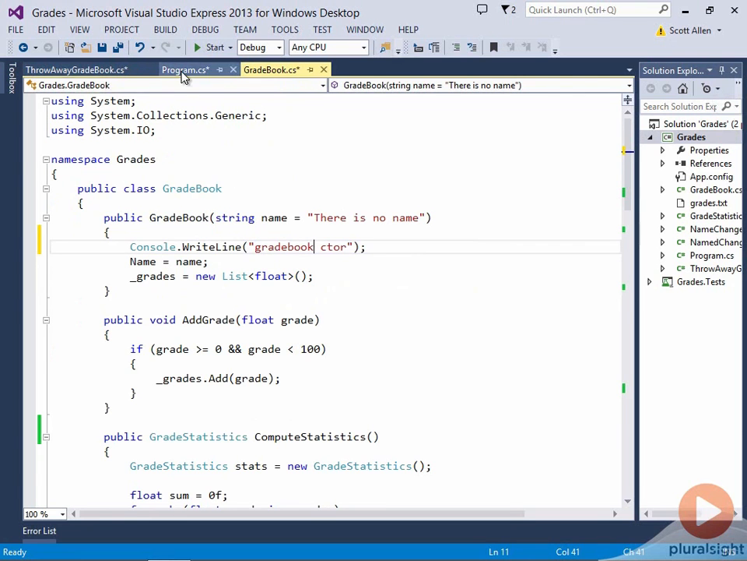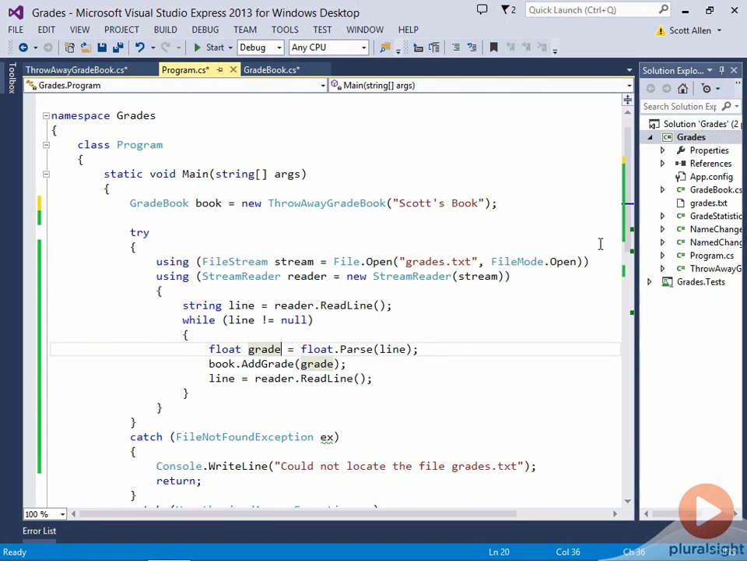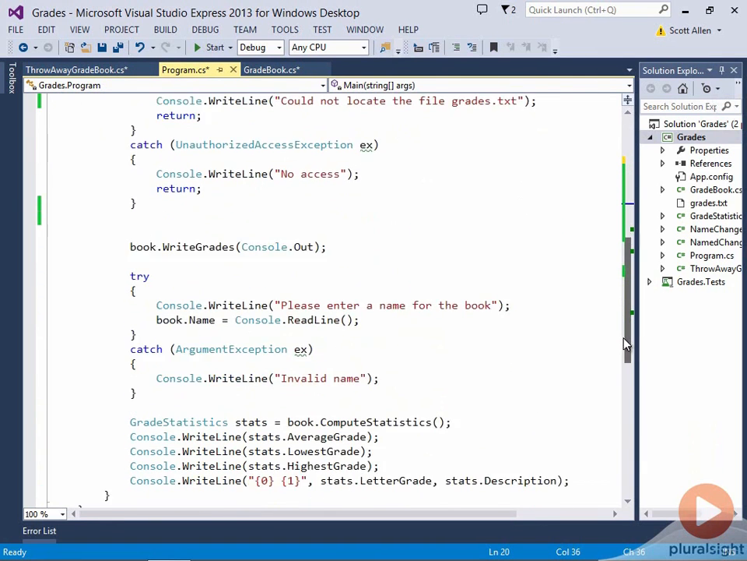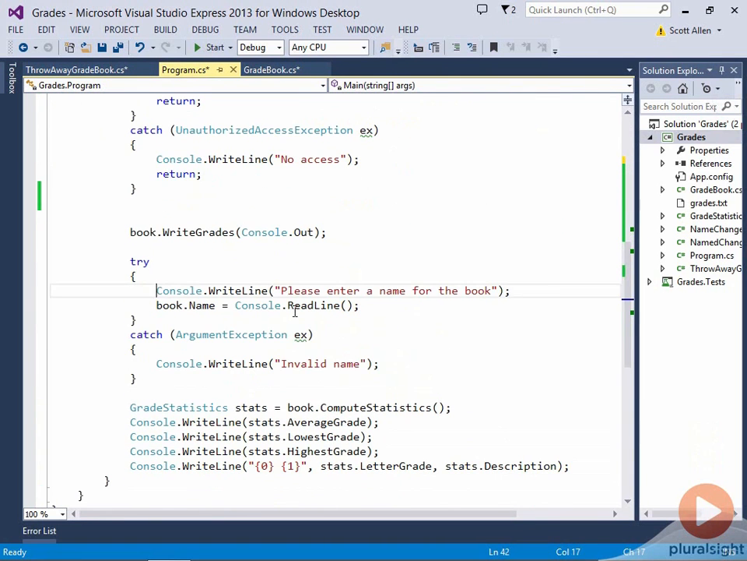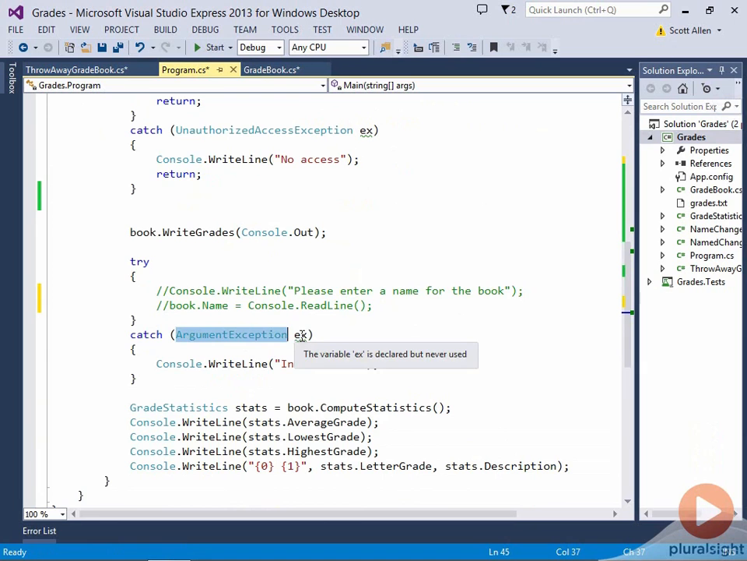The other piece that I'm going to do for right now is come down to where it's forcing us to enter a new name. And I'm just going to ignore that part for now. So Control K, Control C. By the way, one additional bit of information that I forgot to cover from the last module. When I declare a catch statement, here's an argument exception. If I'm not going to use this variable, which can hold the exception object that was thrown, I don't need to have it there. So I can just say catch an argument exception. I don't need to remember what it is. I'm not going to inspect the properties. And let's just console.writeLine invalid name.